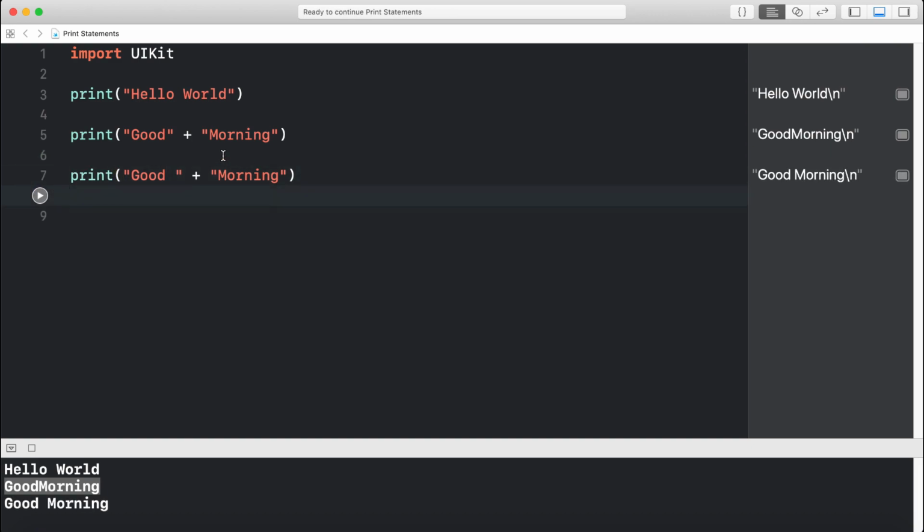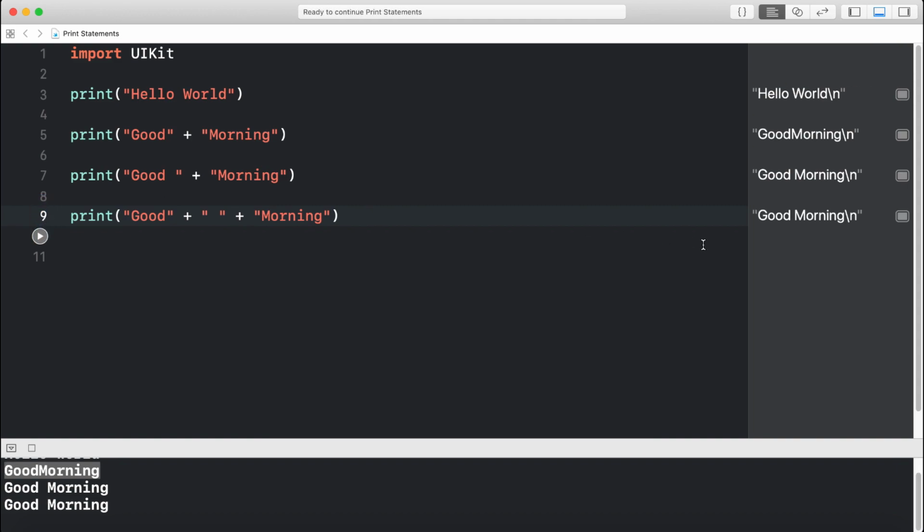Another way is to introduce a space literal in between those, and this will also do the same thing, good, space and morning. Okay, and the last thing before we conclude this lesson is that notice that if you click on this rectangle, this will show you the printed output as well. This is the beauty of Playground. So good space morning. What if you want to print morning in the next line?